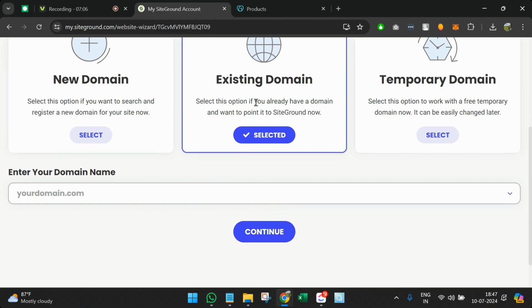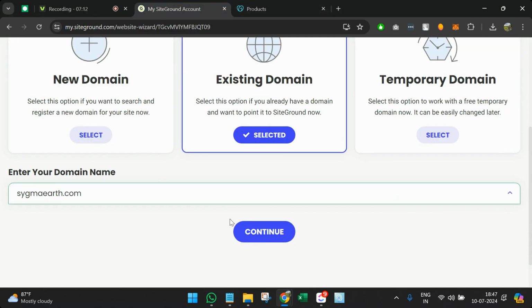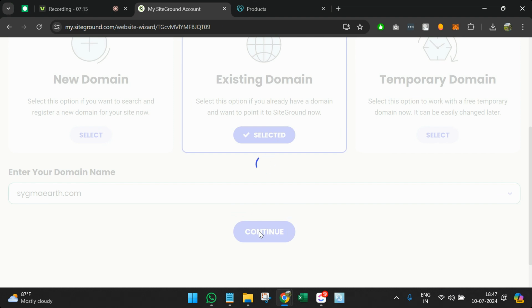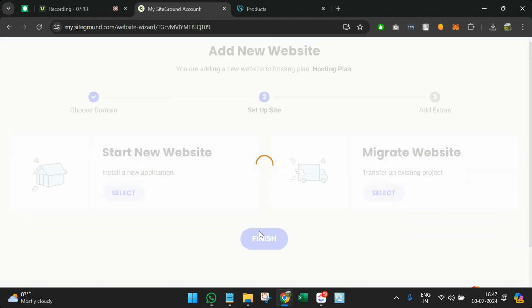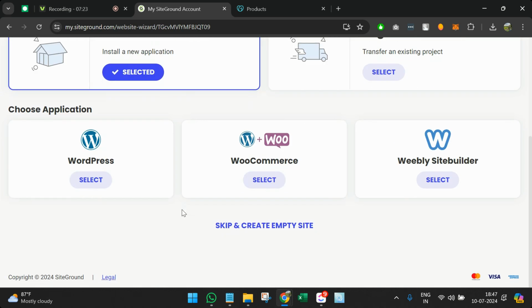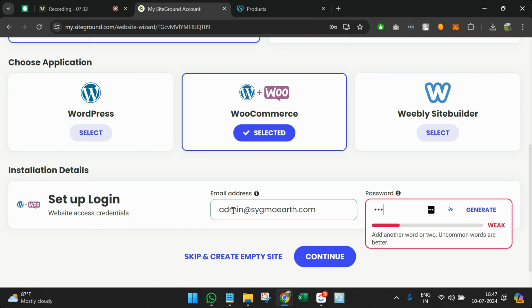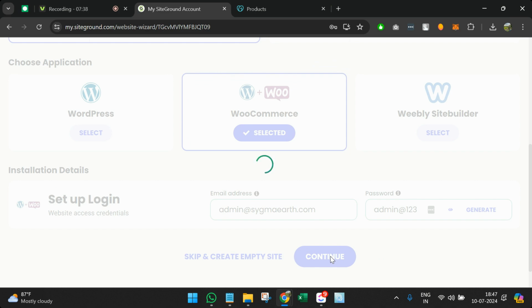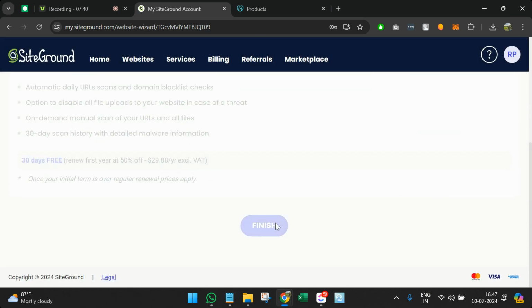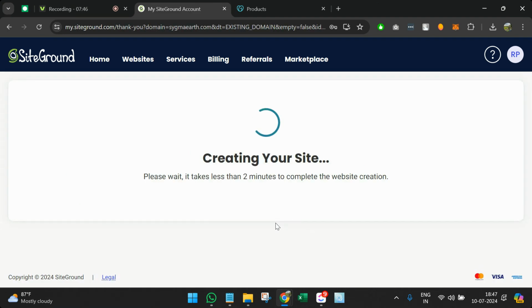So you choose existing domain. The domain that I'm going to use is sigmarth.com. I'll click continue. And then I will create a new website. I'll create a website with WooCommerce and I will provide admin login here, whatever I am going to use. So it's admin@123. Continue and finish. And it will take 2 to 3 minutes to create a website in the hosting.